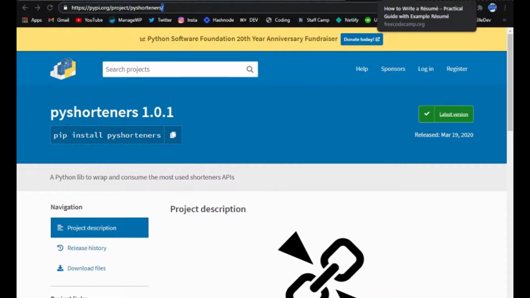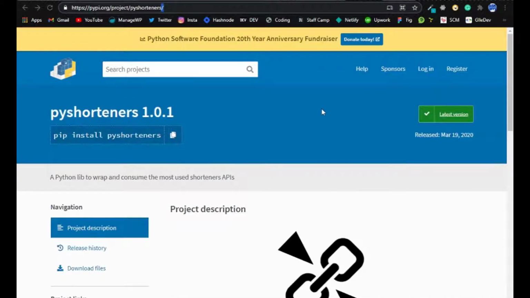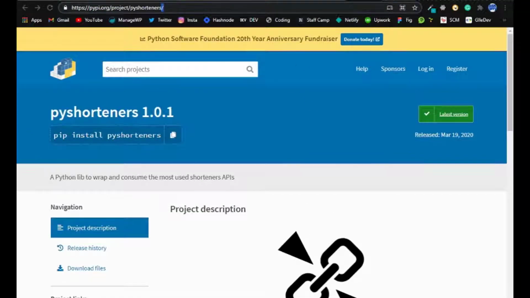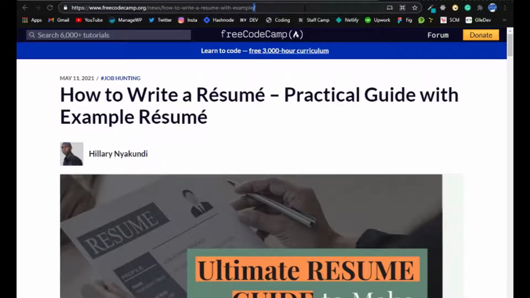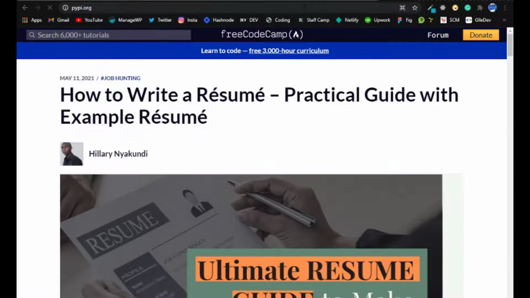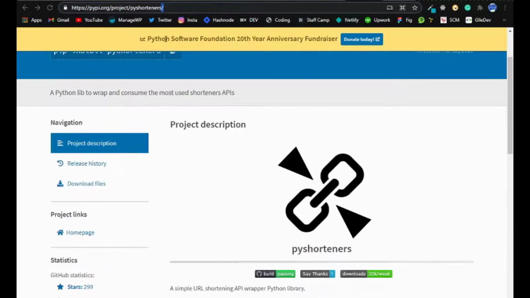The first step, we'll need to head over to PyPI. Of course, this is after you have opened your code editor. For me, I've always preferred using PyCharm, and I'm going to use PyCharm for this project too. So head over to your browser, type in PyPI and search for a library known as pyshorteners. As you can see, this is the link of pyshorteners, and this is what we need to type in the terminal to install the library into our computer.